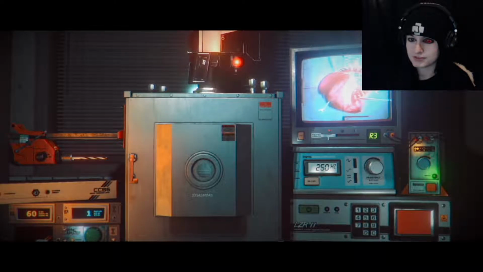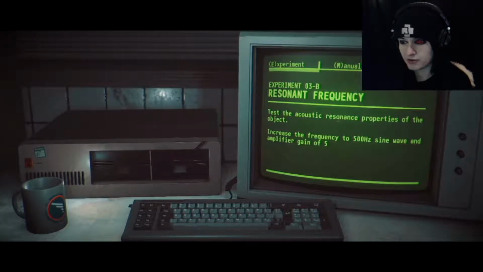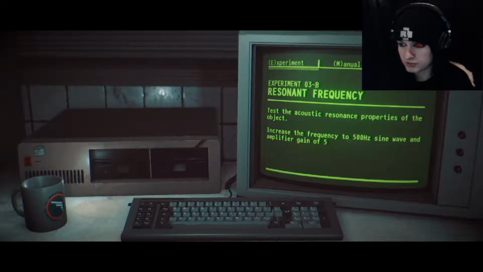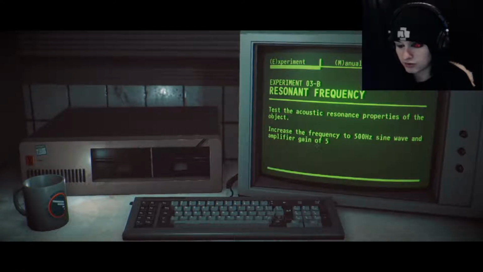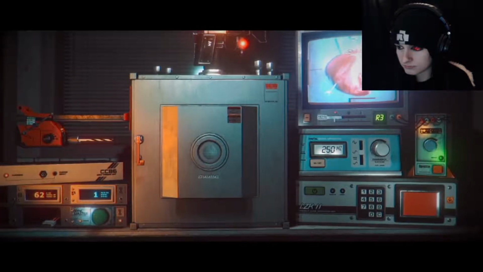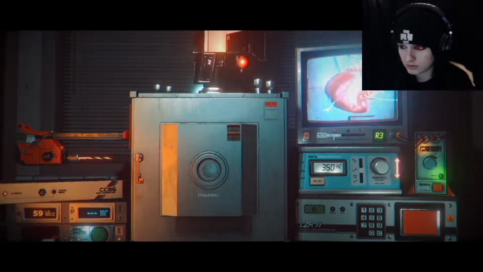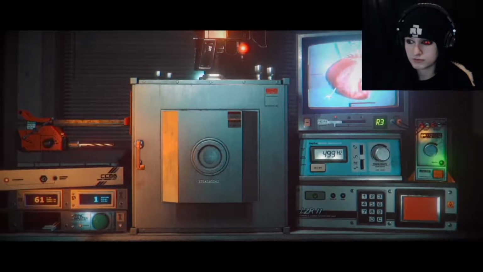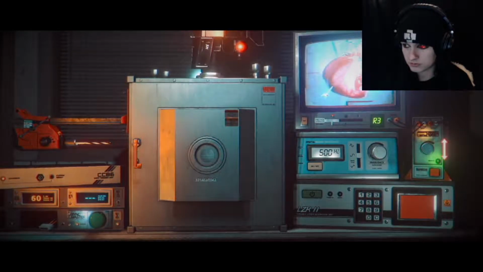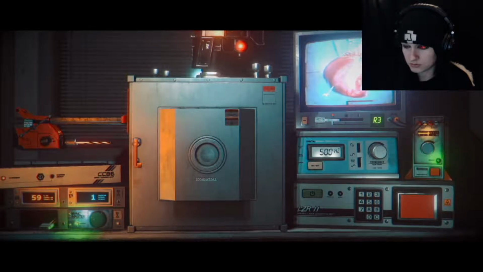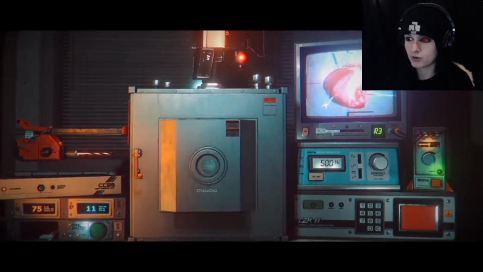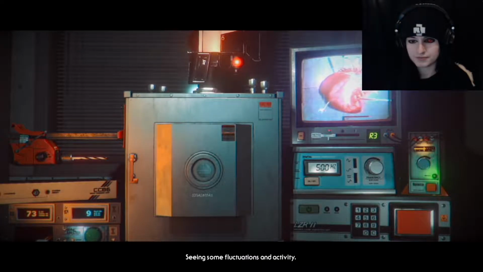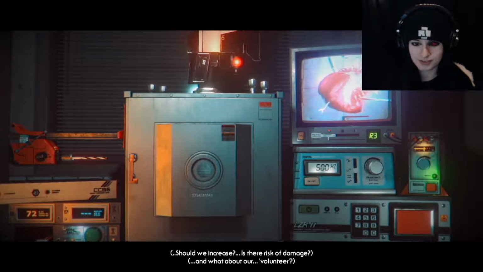Updating the experiment now. This just feels weird. Ethically suspect. Okay, properties of the object, increase frequency to 500 Hz and amplifier gain of 5. Right, up to 500. Go. All set. Fire away. Oh, it's like shaking. Seeing some fluctuations in activity. Yeah, it went up to 77 beats per minute.